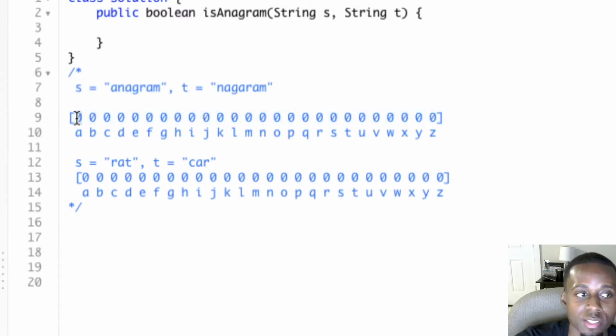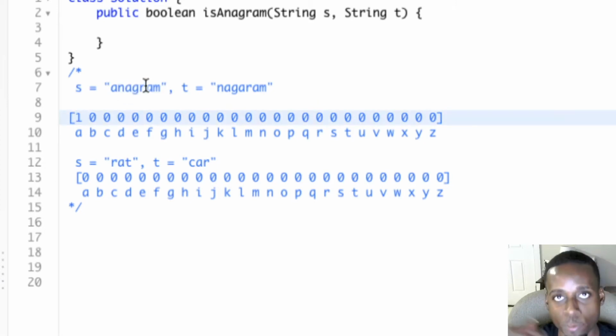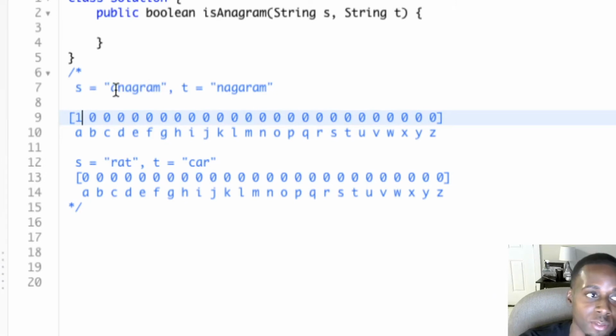So now we see A, and we increment it by one, like I said, because when we're looping through S, we increment all the numbers of occurrences. So we saw A one time. Then we see N, and we increment N one time as well. We see A again, and we increment A one more time, so it's two. We see G, increment by one. We see R, by one. And we see A again, so we increment that by one more. And then we see M, M by one again.